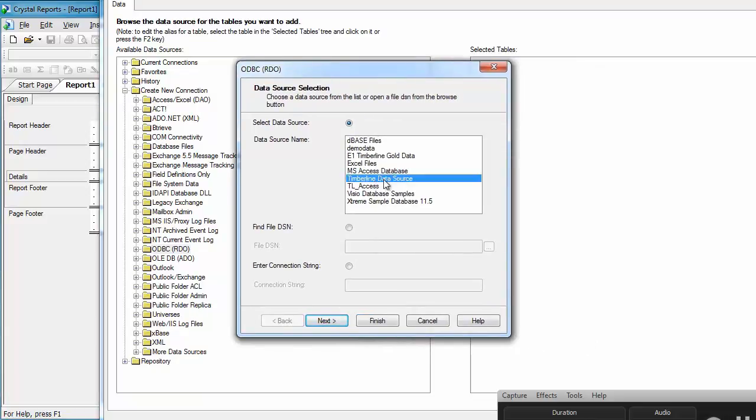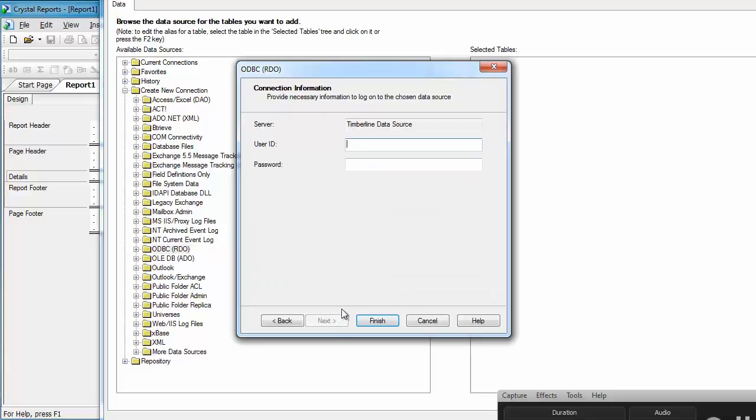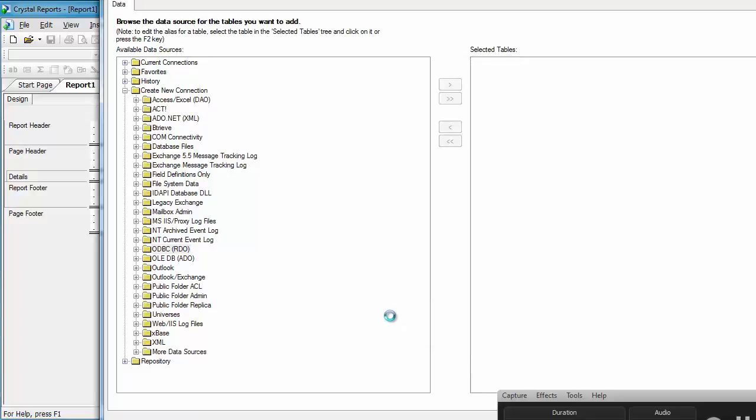Now, in a previous video, we've talked about how to set up Timberline Data Source. You, of course, will have security invoked, so you'll have to enter in your Timberline credentials to move forward. I don't have it invoked here, so I'll just hit Finish.